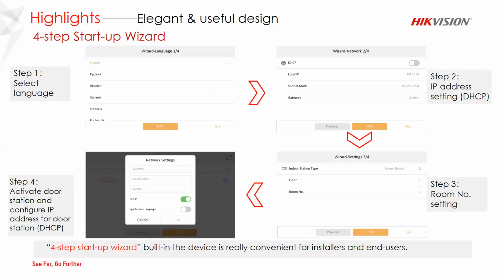Then the 4th step is a very crucial step. It will give you all the online devices within the local area network of that indoor station. Here you will see all the online door stations, so you can activate the door station from the indoor station, and configure the IP address of that door station on the indoor station. This is the configuration page of the door station on the indoor station.